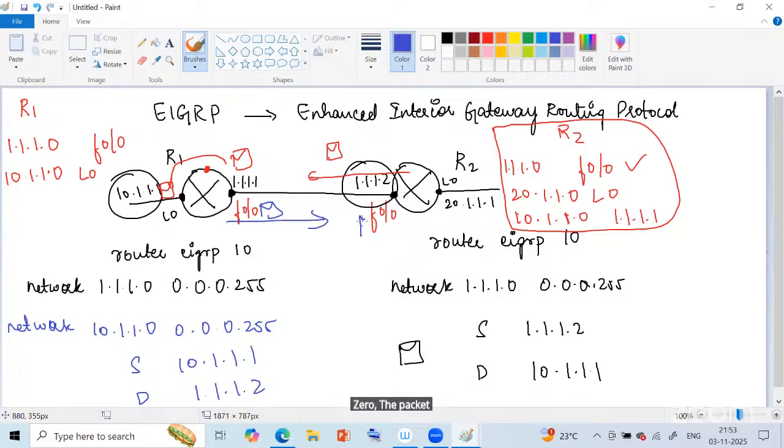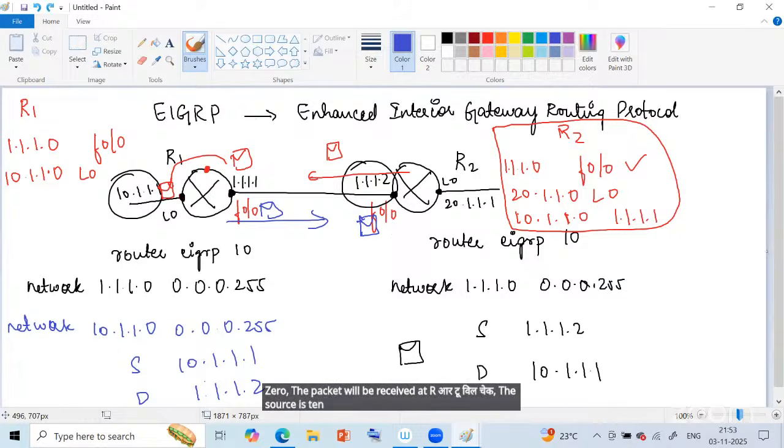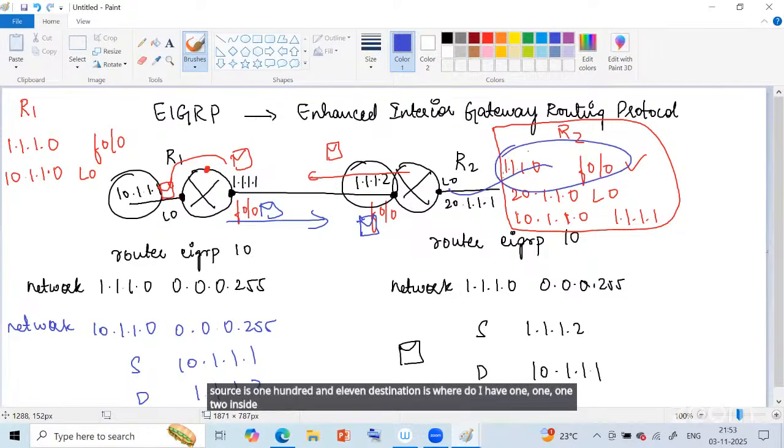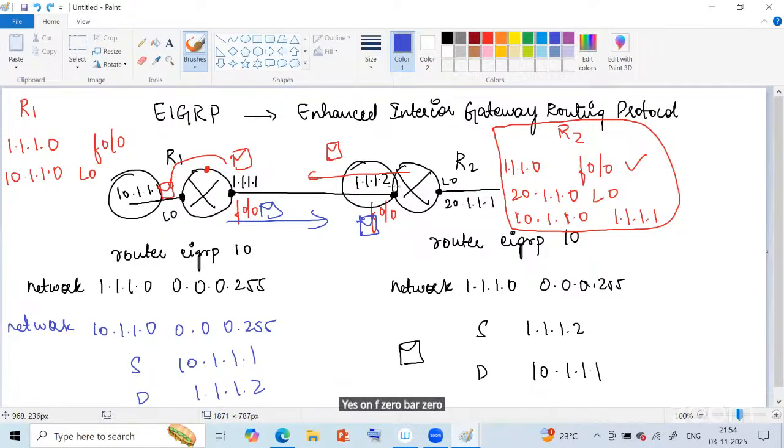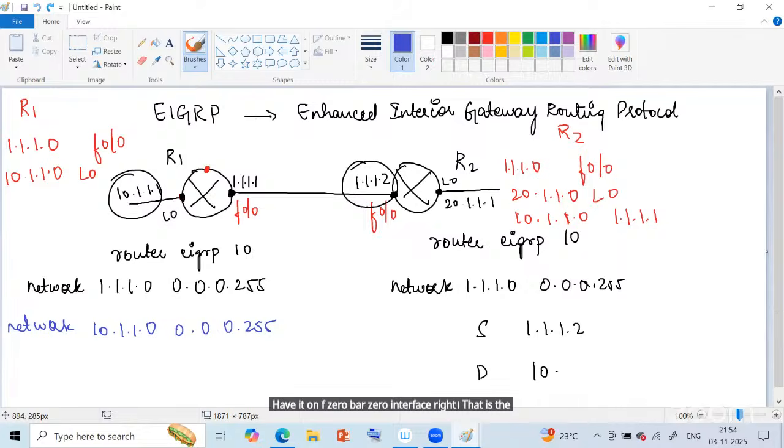The packet will be received at R2. R2 will check: the source is 10.1.1.1, the destination is 1.1.1.2. Where do I have 1.1.1.2 inside me? Yes, directly on the F0/0 interface, right? That is the to and fro packet. So you have to think both ways. Now, the second scenario that I told you, okay?